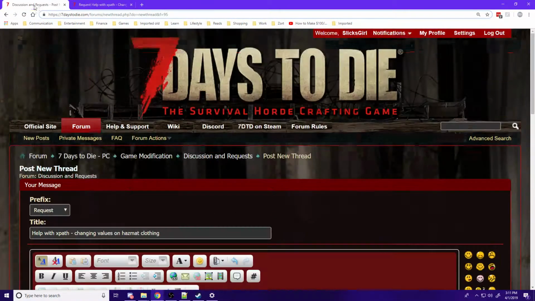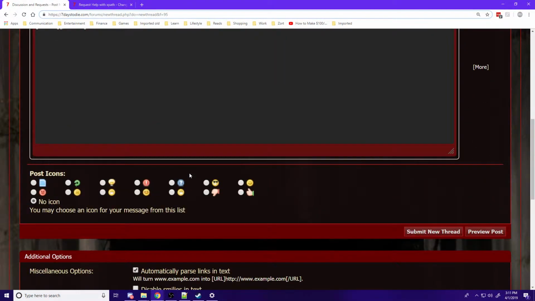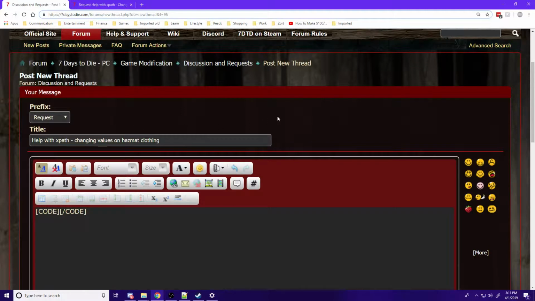Always make sure you do it that way, because that's how the people who are going to help you are going to find your thread. They'll look through the requests. You can quote people and make quotes here too, but if you're pasting code into the thing, make sure you paste it between these code brackets like that. Otherwise the code won't work right. It just causes problems. Anyway, that's how you do a request.